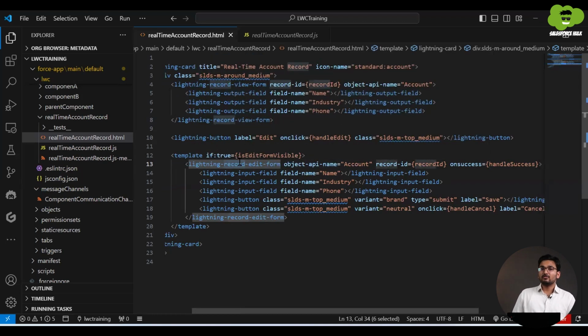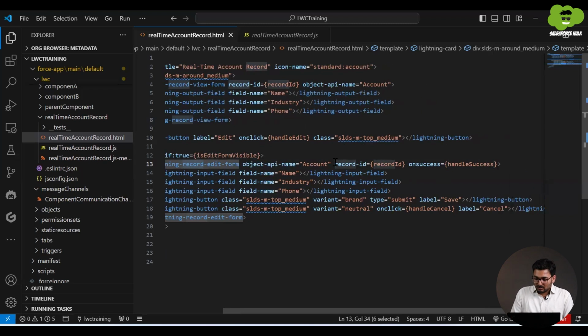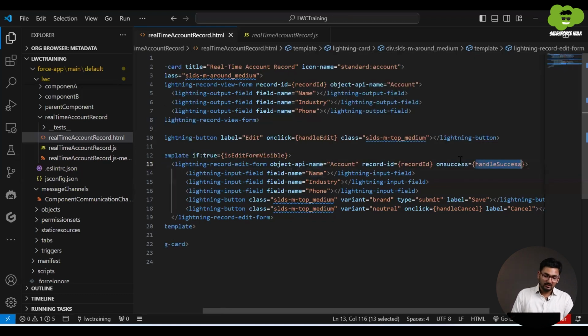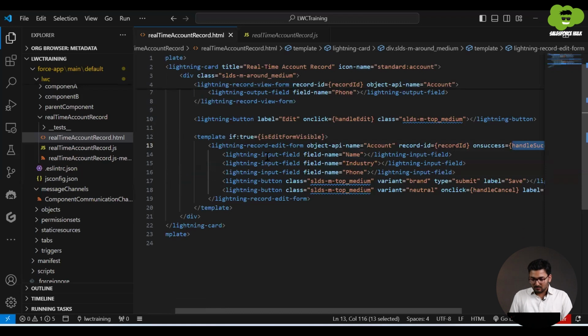So Salesforce is also doing the same kind of things which we do while using those same concepts like custom event and all, which I have covered in the last videos, right? Like custom event, and here on success is there, and on successful updation of the record, this function will get called, handle success. Let's see further. We have the lightning input field component here.